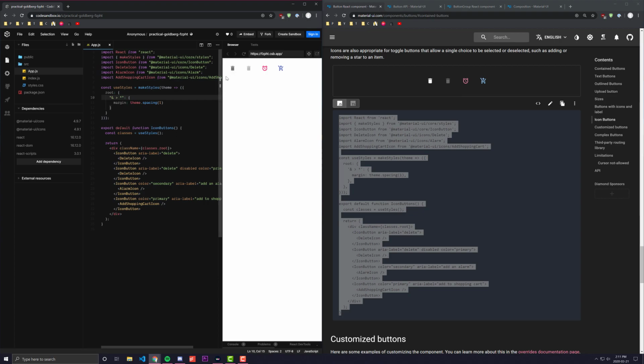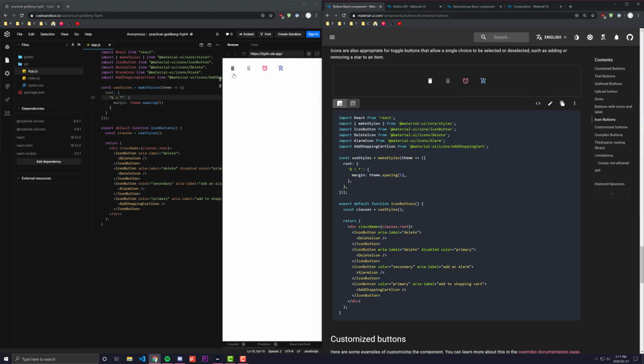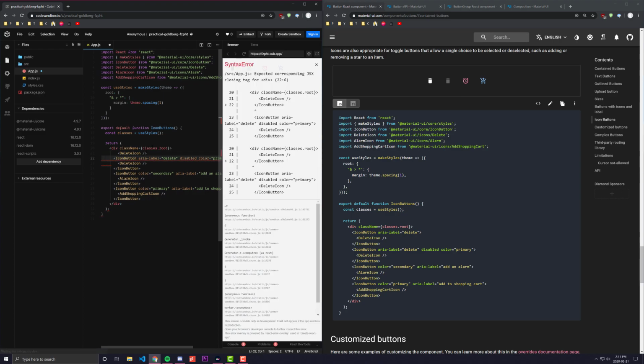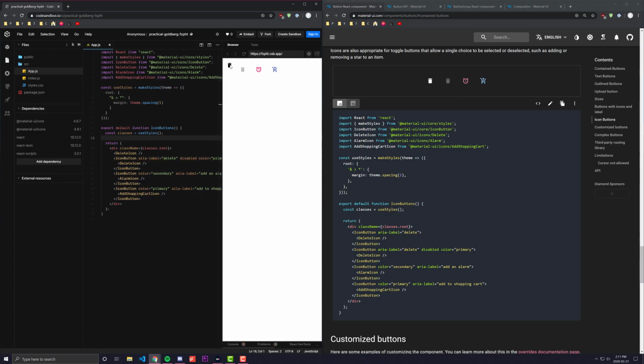So we can see here, right now, it's just like it is in the demo. When I click around this icon, we get the button stylings. If I were to delete this icon button, however, what we're left with is just the icon, and when we click around it, nothing happens.